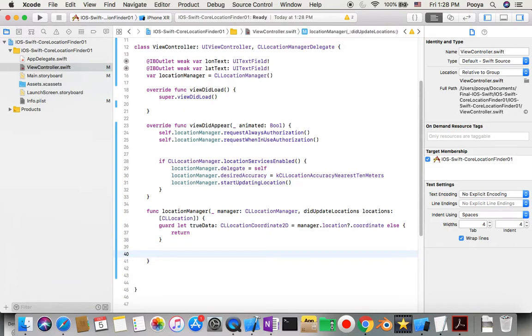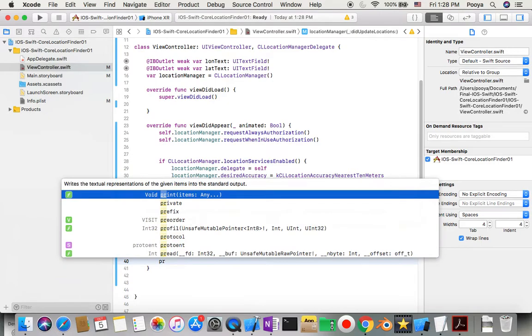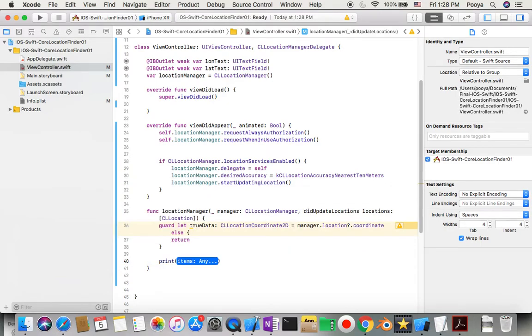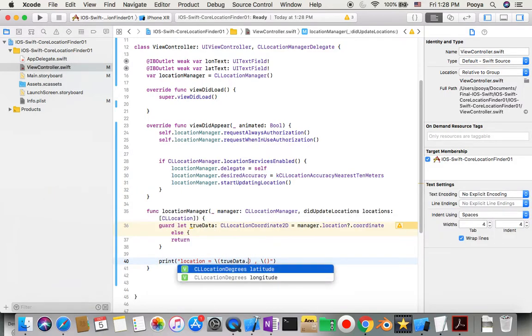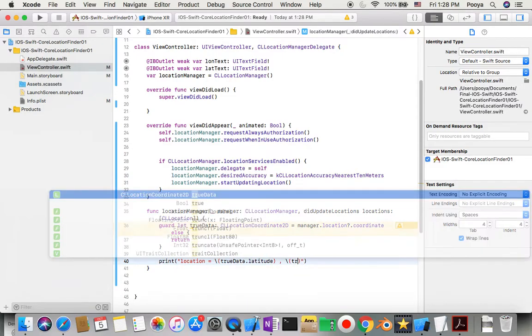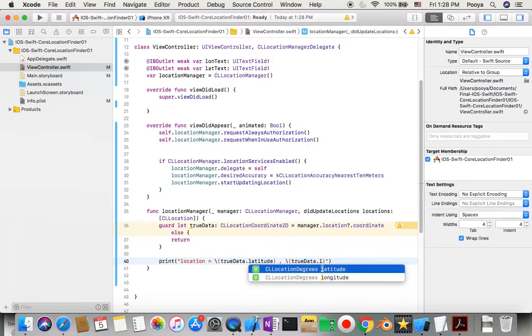And for now I'm going to print this. I'm going to drop it in the console, and so in console just say location equal backslash parenthesis open and close, and again yes, and here I just say trueData.latitude, and again trueData.longitude. Okay, so I got this.